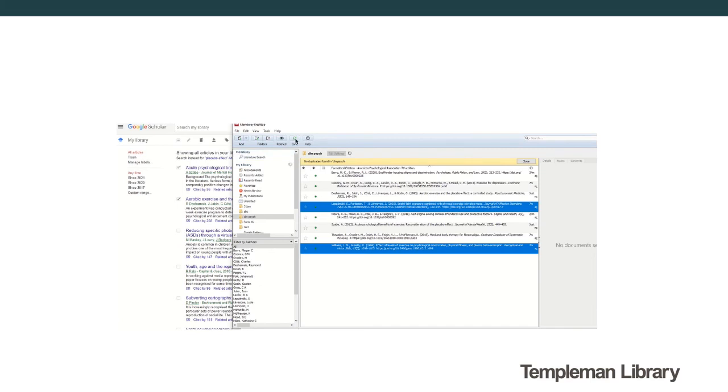Don't forget to keep syncing as you go through, particularly if you're working from the web version and then go into the desktop version, just to make sure you're keeping the two up to date as much as possible. Okay.